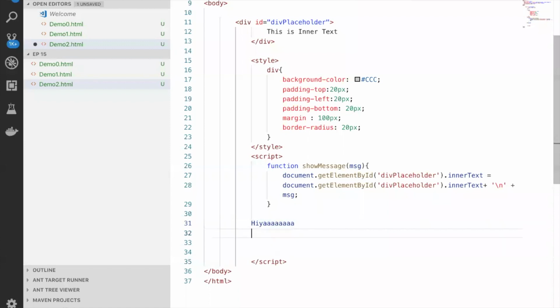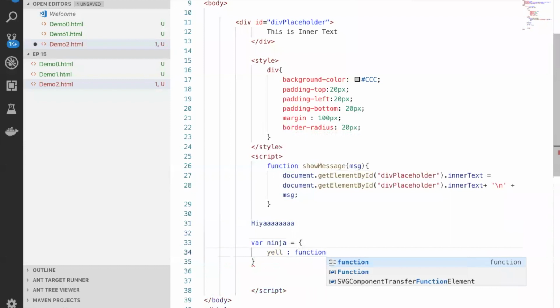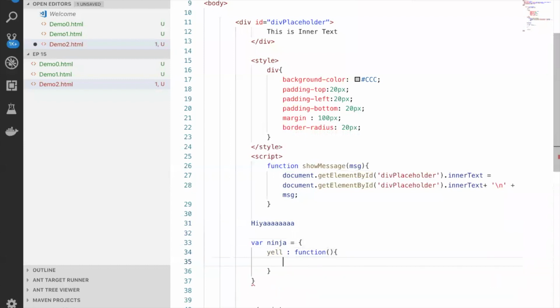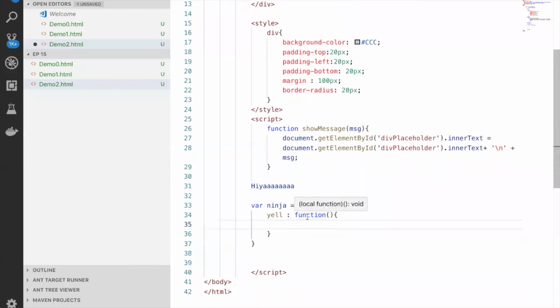Very simple. What I will do is create a variable here. When I'm saying this is a class, like I said, in this class I'm defining a method called yell, and I'm using method 2 of writing a function. In method 2, you write a function assigned to a variable. In this case, it's yell.